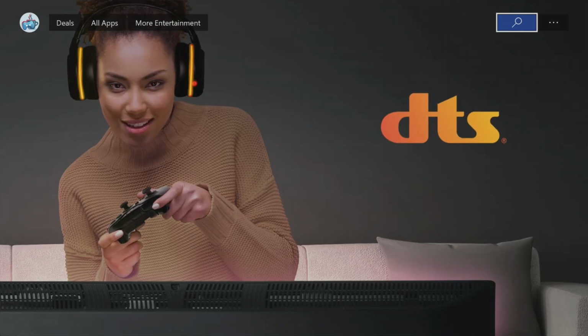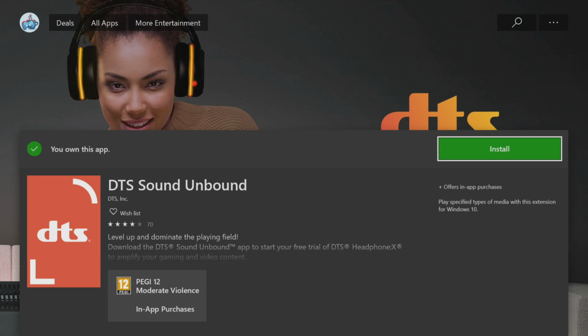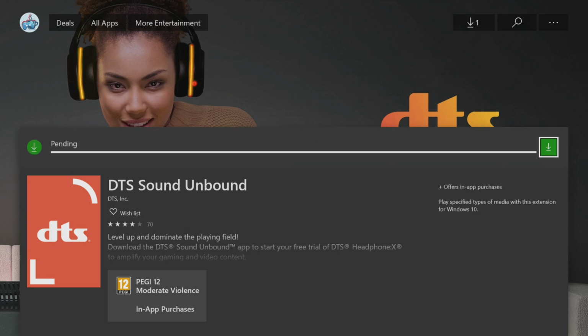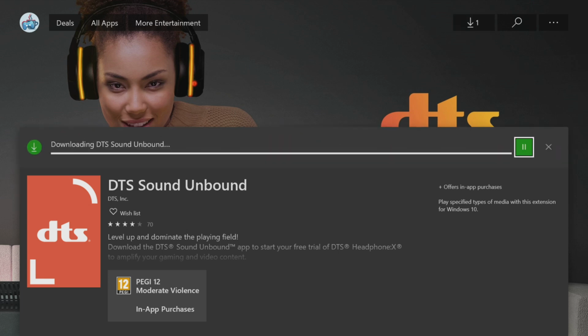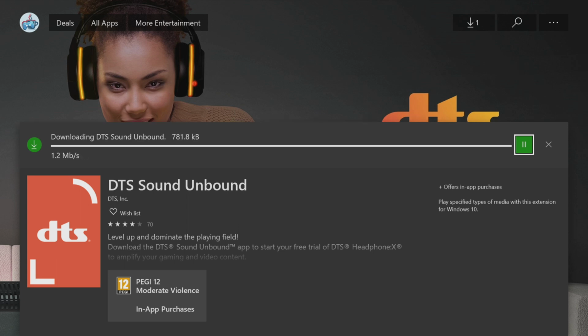DTS Unbound app. As you can see, it's showing there and it says install. Obviously, you're going to need to get it and install it before you can do anything with it. So let's just do that now. It doesn't take very long to install. I seem to remember it came down really rapidly for me before.